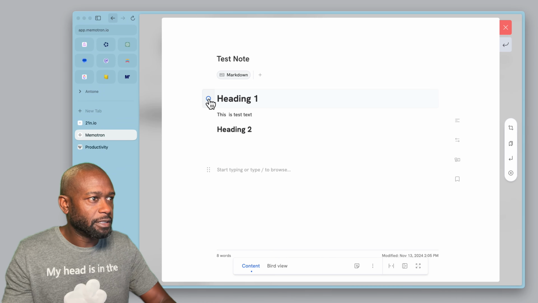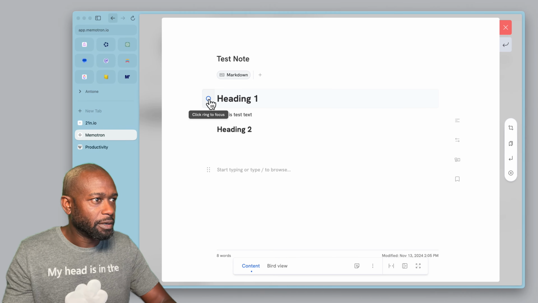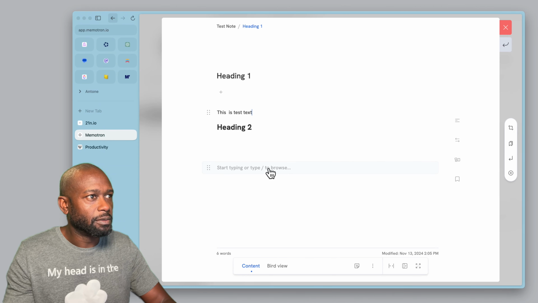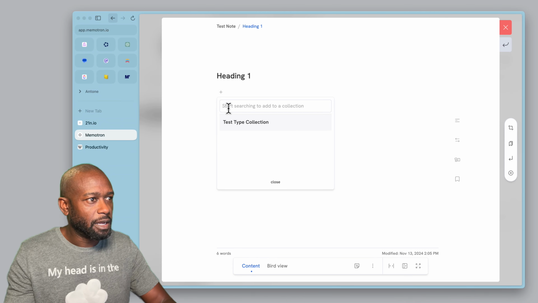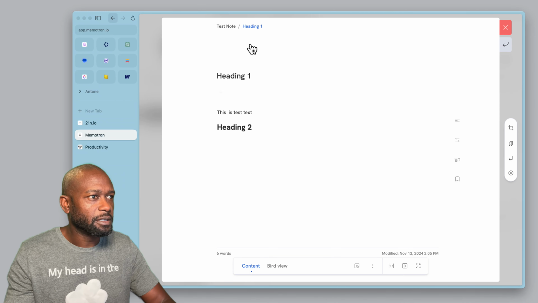Let me see, we got this little focus. So click ring to focus. What does that do? Okay, that's interesting. So it's still on the text note. What it looked like it did was it put us underneath the heading, and then I can come in here, or did it create a new file? It looked like it actually created another file here.